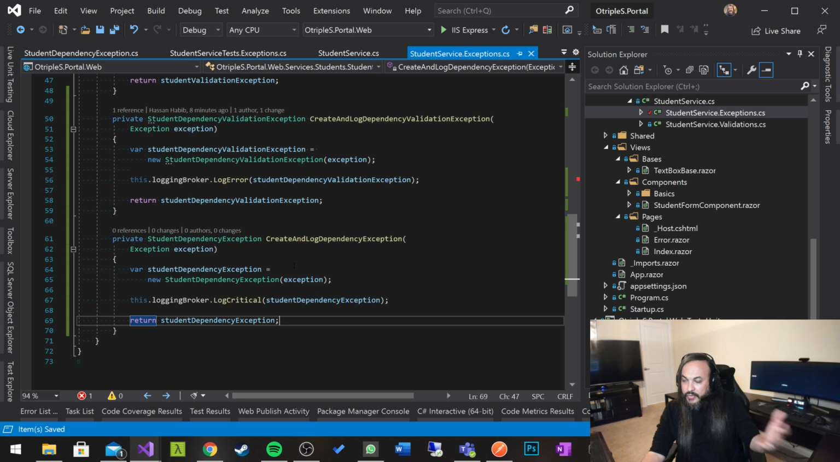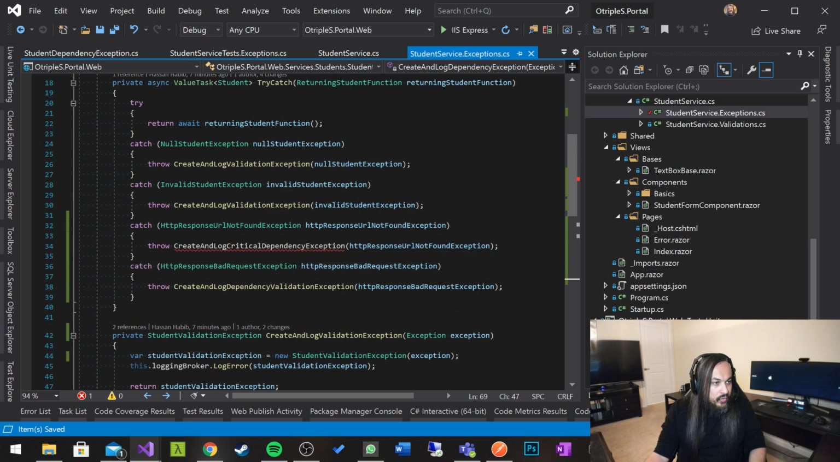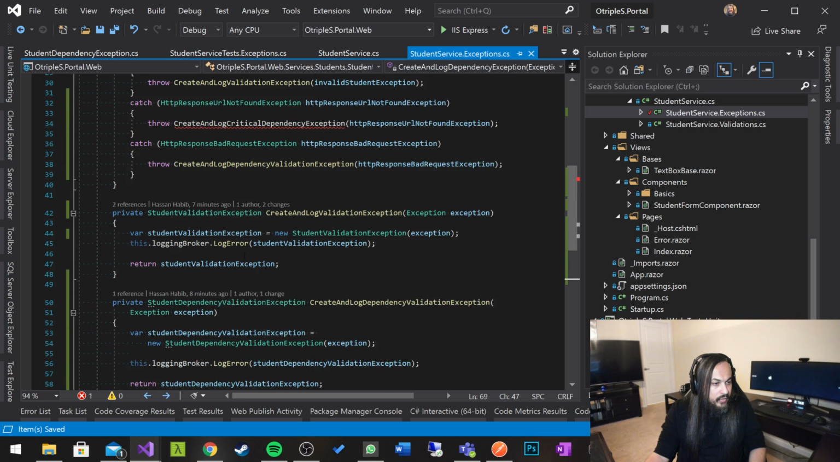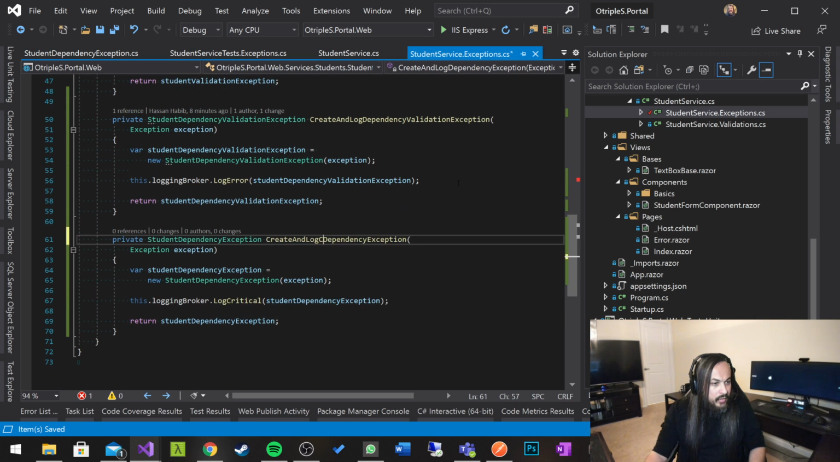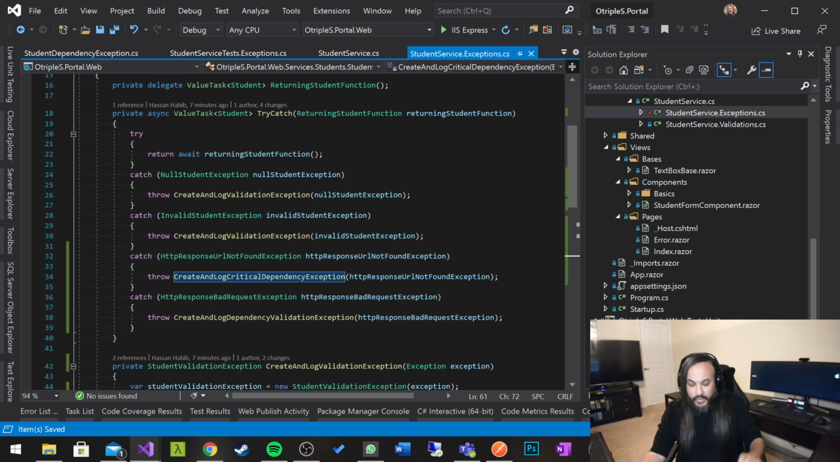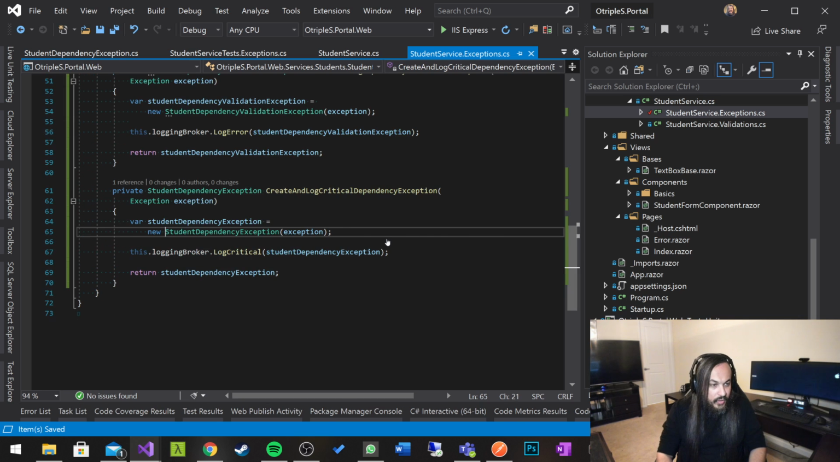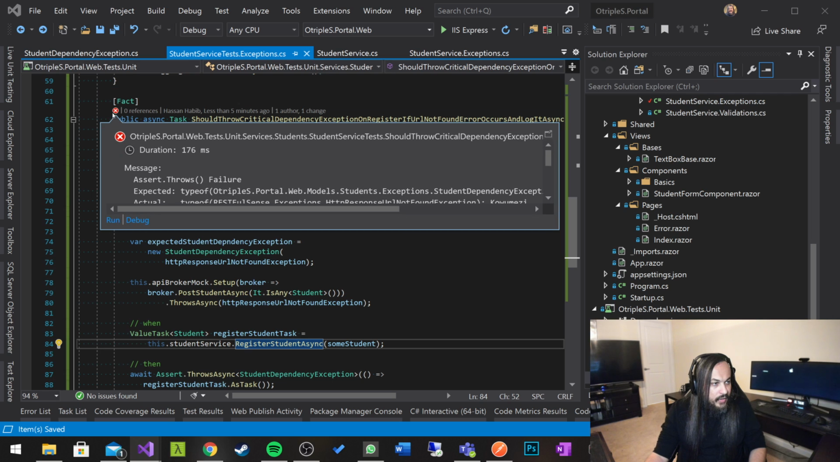All right, so this is that kind of error. So in here, log critical dependency exception, create and log critical dependency exception, and this guy will be happy. Great. So we handled that. That means we can go back to our test and run it again. Here's our test, and let's run that guy again.